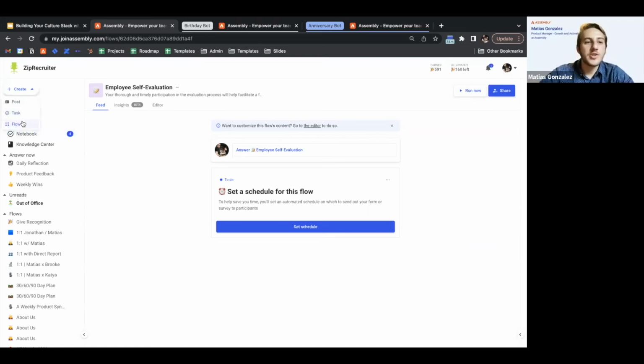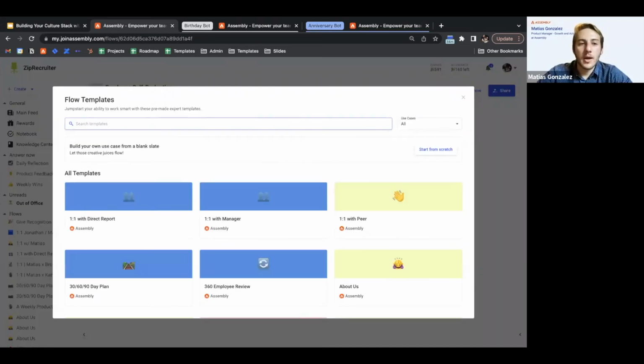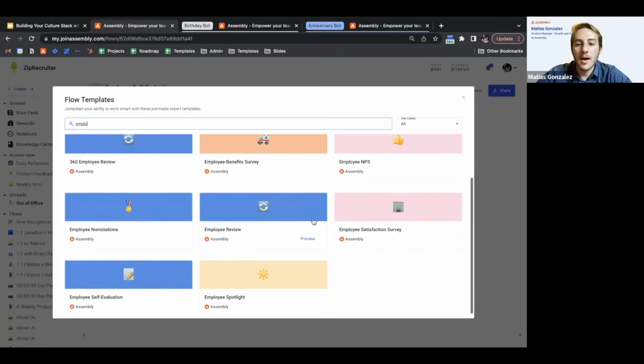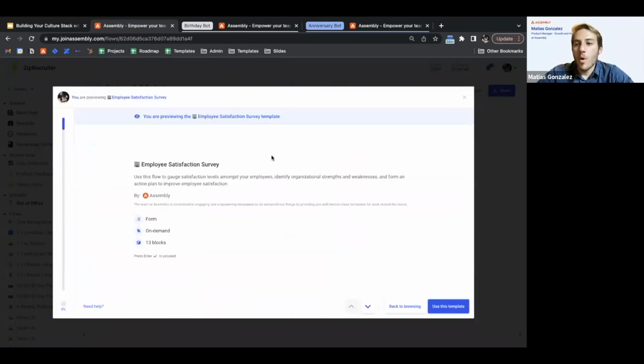So if we jump in here and we create a flow, we've got a template where you can actually do an employee satisfaction survey. Over the course of their tenure, they'll be able to answer these questions either on a scheduled basis or as a one-off. It might be once a year, once a quarter, maybe even once a month. And then you define what questions matter to you about your employee experience, about your culture.